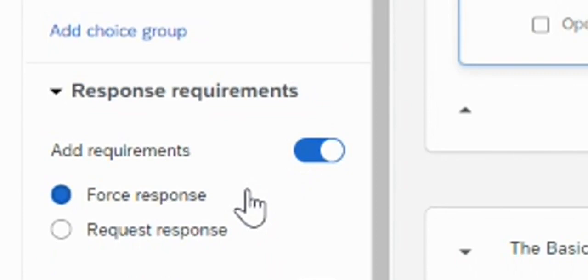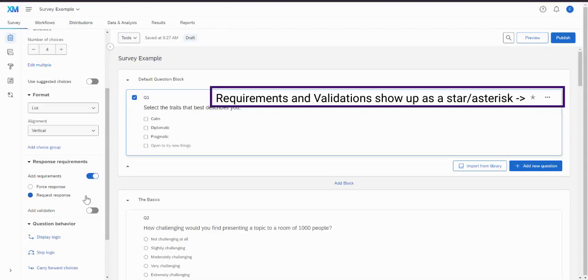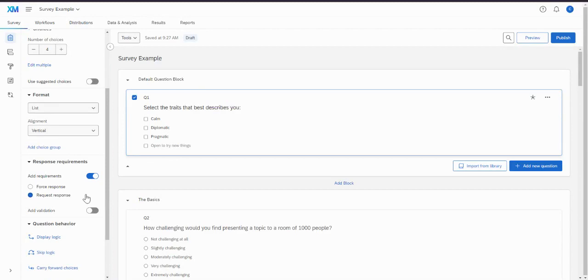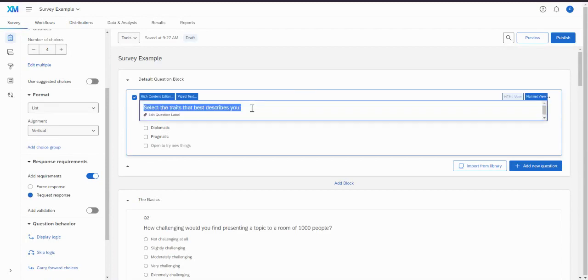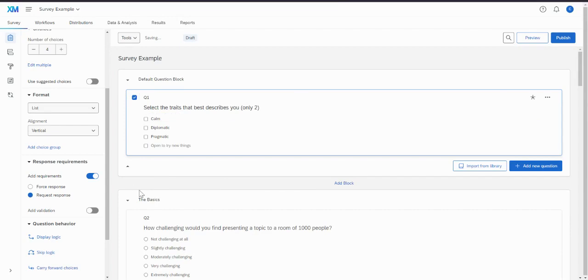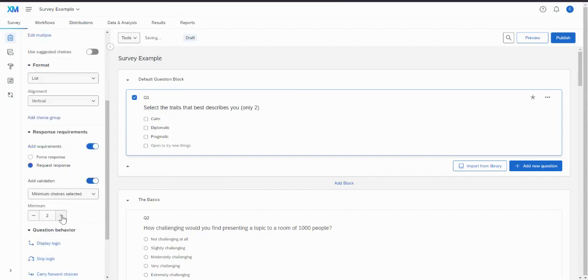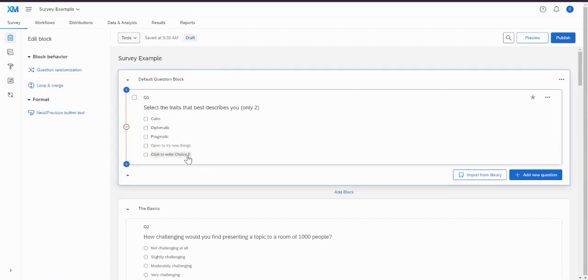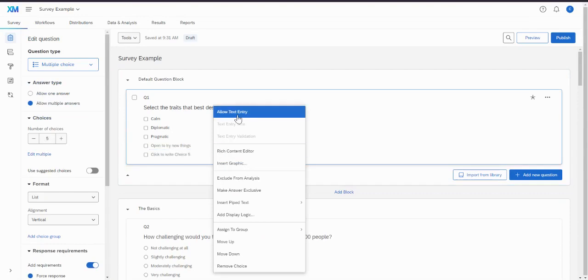So a force request requires the respondent to answer the question before they can continue the survey, while request response will alert that they have not finished the question, but they can continue if they choose to. You may only want them to select up to 2 choices. How you can keep track of that, I will add validation, and I want them to at least choose 2 before they can continue. Going to click the caret and allow text entry.